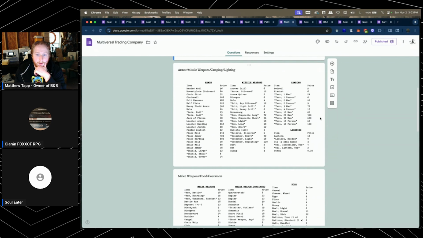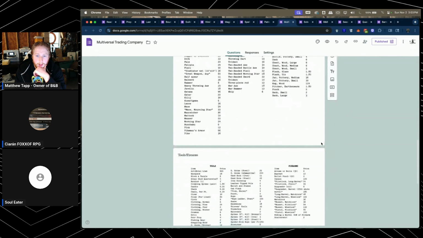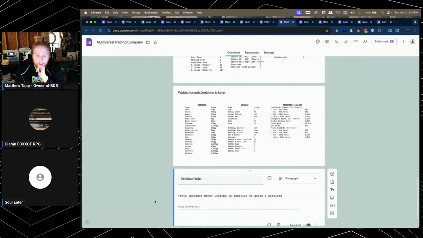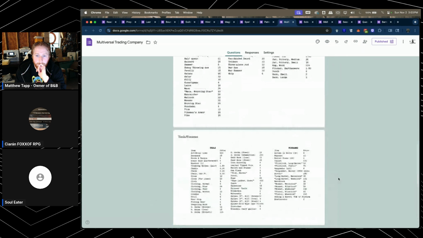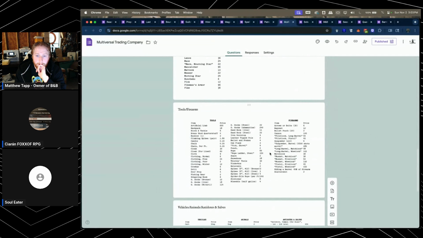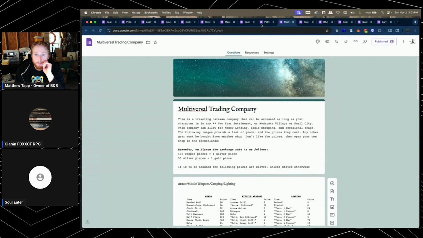So this has some items that are for sale. These prices are marked up because you're trading convenience for good deals, but you'll just put what you bought. This also includes money lending if you're doing that. But you just put that in there and you're good to go. This one's pretty straightforward, so I don't think I need to waste any more time on that one.